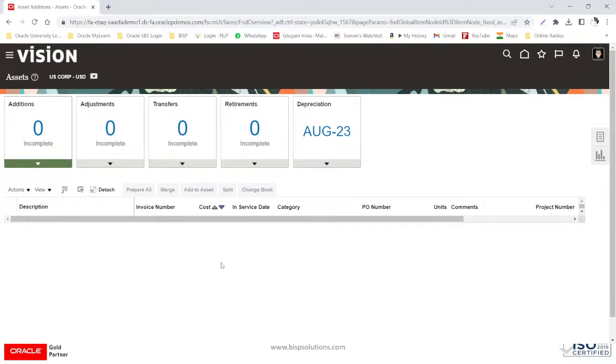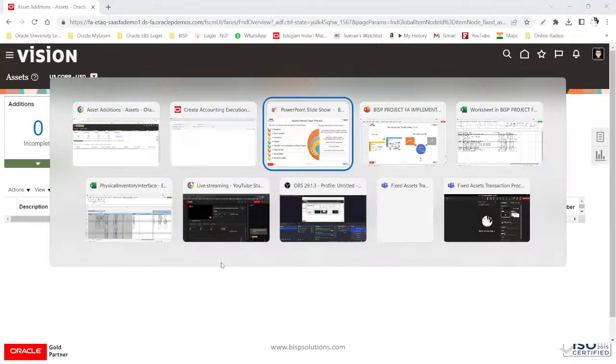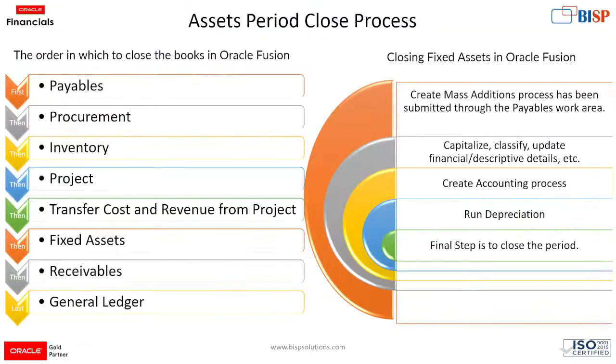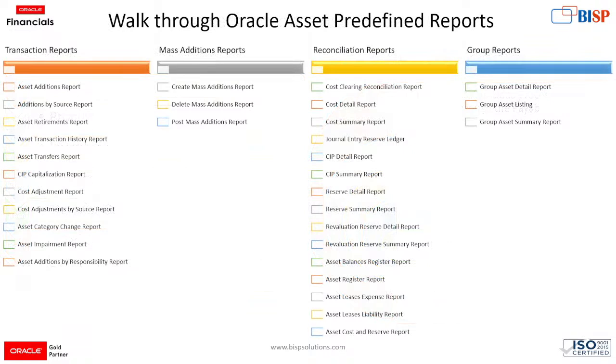So let us move to the last part of our webinar, that is Oracle predefined reports. Let us move to the PPT now. I will walk you through the Oracle asset predefined reports. Some are transactional reports, some are mass addition reports, some are reconciliation reports, and some are group reports. So these are some of the reports, starting with the asset addition report.